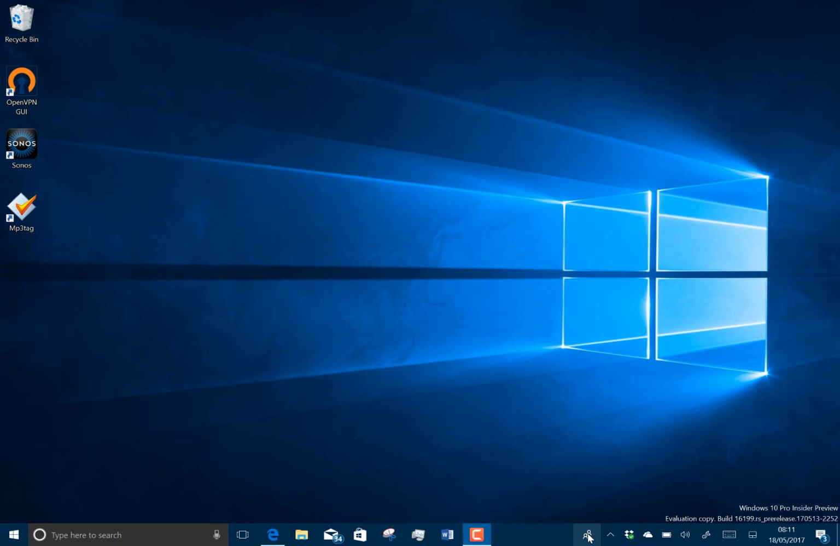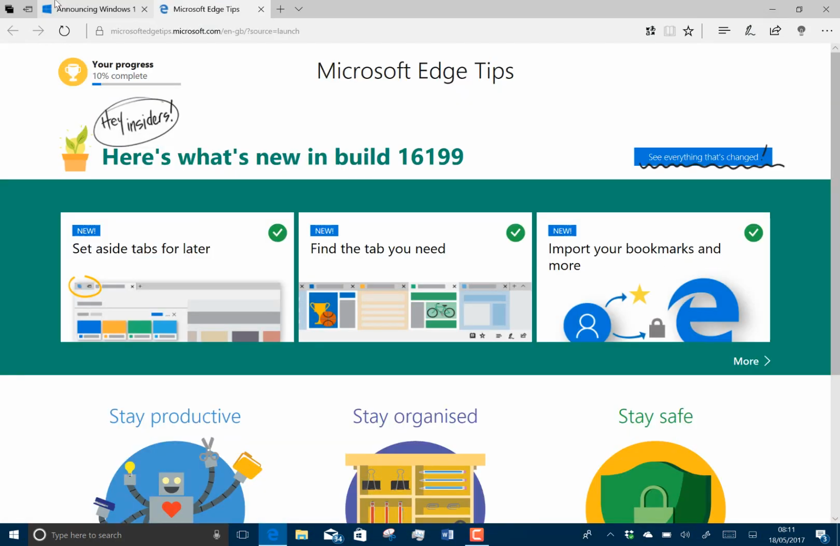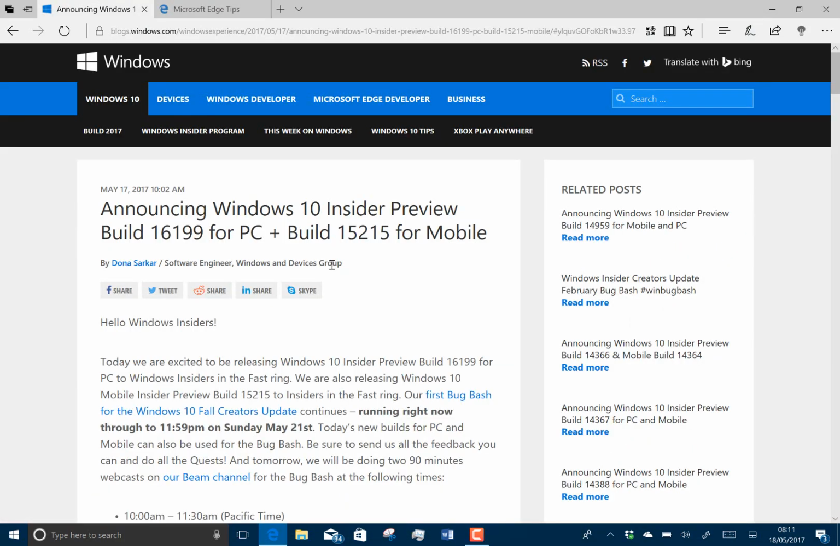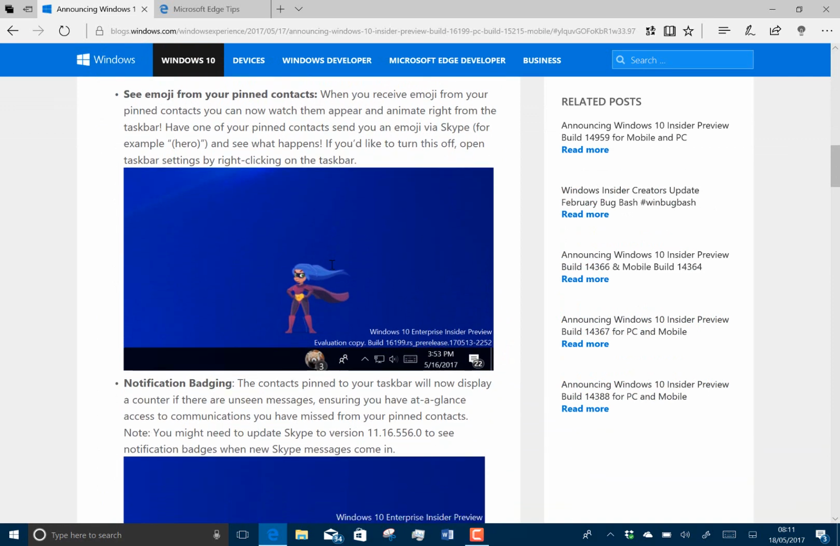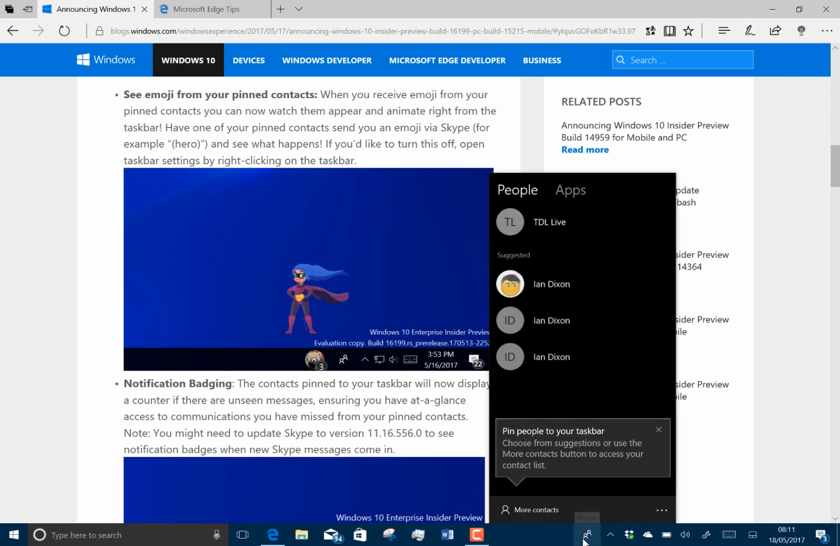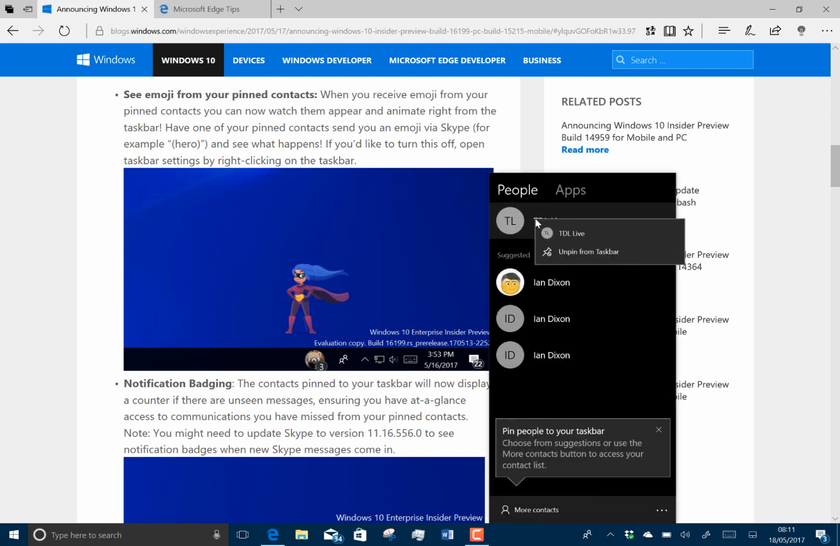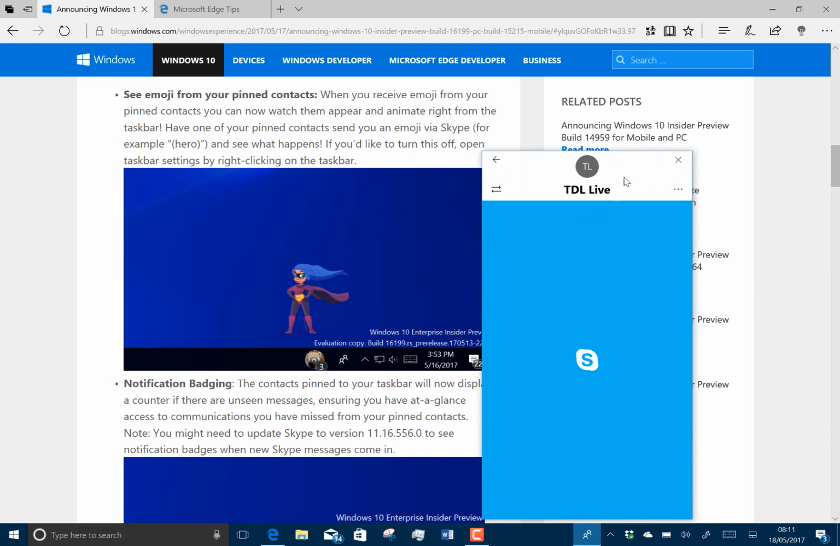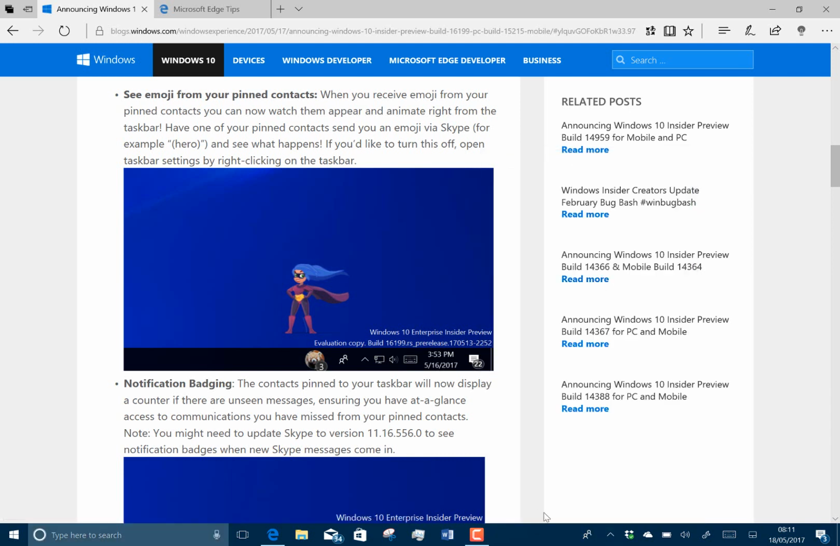Well, My People now supports animated emojis. And I'm going to show you this on the Windows blog because I couldn't get this to work. Remember the My People, the People app, and that's the bar that you can have there. You can pin people to the bar, which if you notice on mine, it won't pin them anymore. They were there and now they've all disappeared and I can't get them to come back.